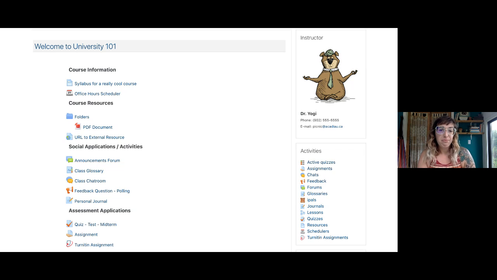And under that, we have another type of assignment, which is called a Turnitin assignment. You may have some professors who are using Turnitin. You may have heard it called a plagiarism checker. It doesn't really check plagiarism, it checks for similarity.